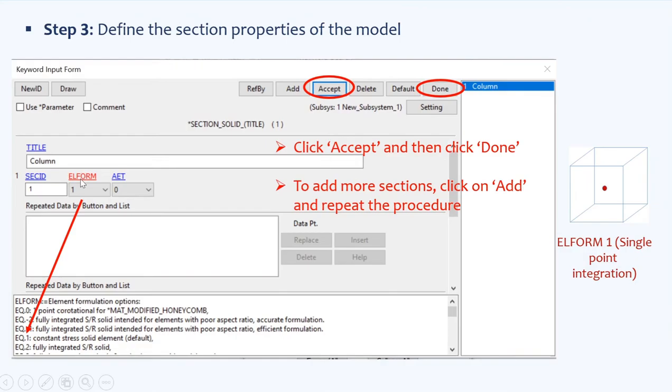If you want to know what is meant by the different element formulations, just click on this element formulation. Then at the bottom, they'll show the list with a brief description. You can see here formulation 1 is the constant stress solid element, and in brackets they have provided default, which is the default element formulation used for solid elements. And AET, you don't have to fill, that is for fluid dynamics problems. So you can just leave it as 0, accept, and then click done.